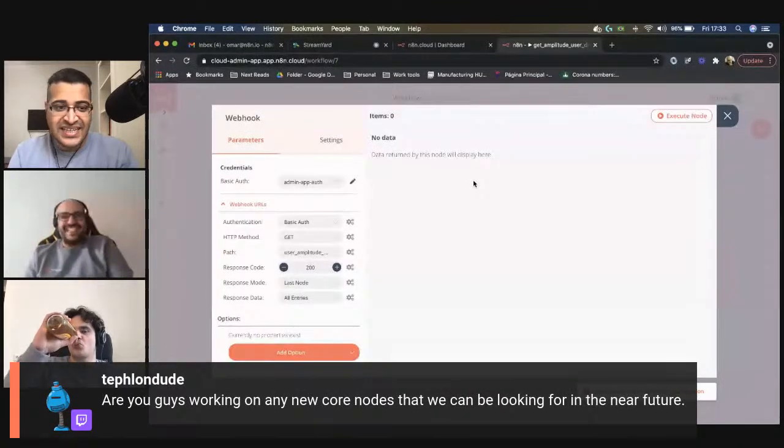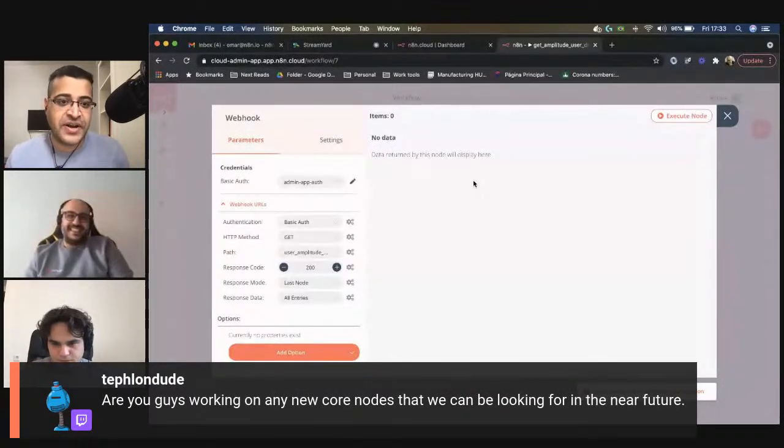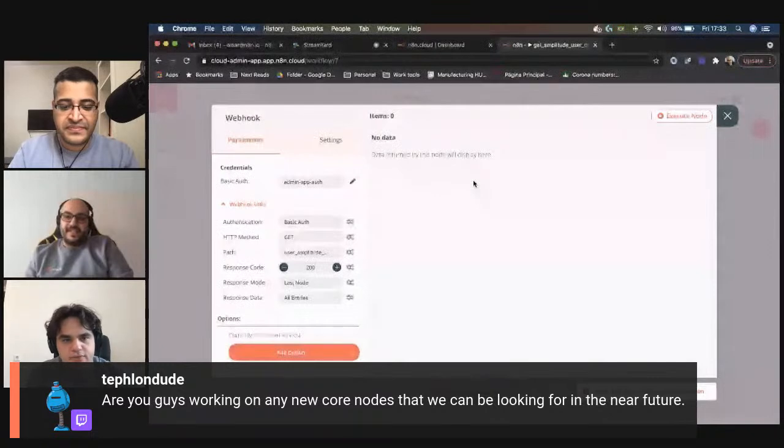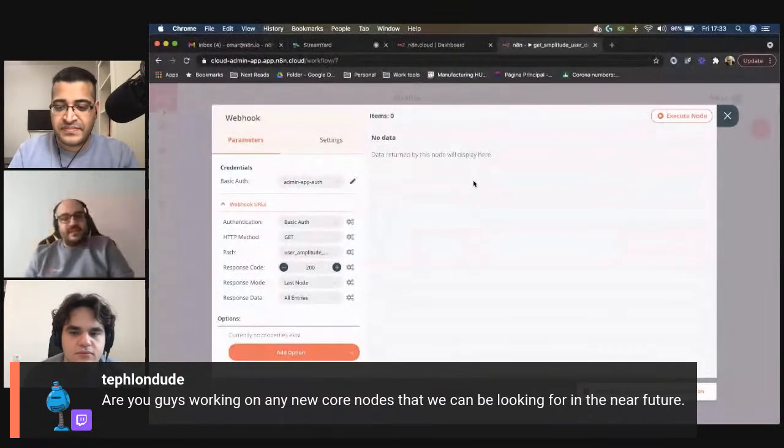Cool. I see from Teflon, are you guys working on any new core nodes that we could be looking for in the near future? At this exact moment, I don't think so, but there are a few that have been under discussion. For example, one that helps you transform data more easily.